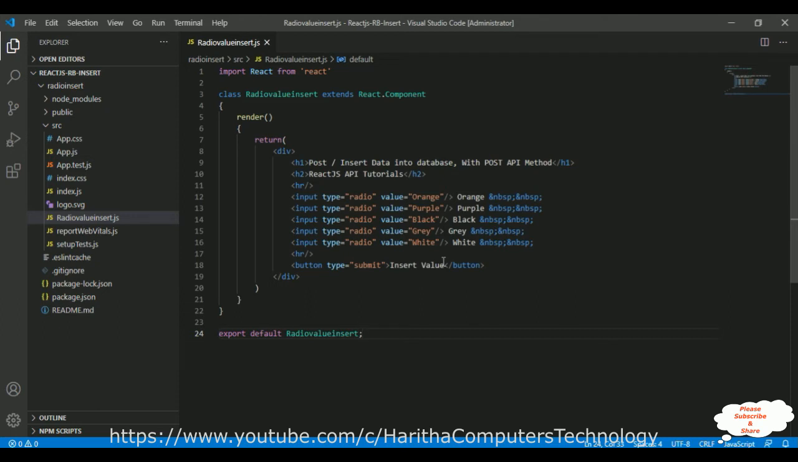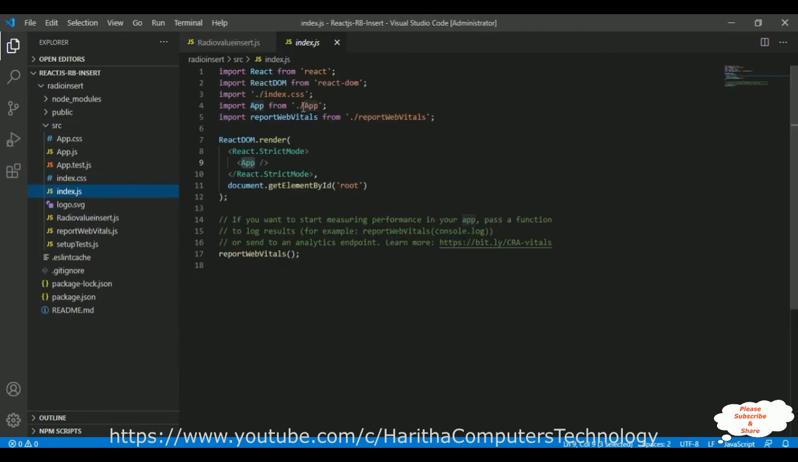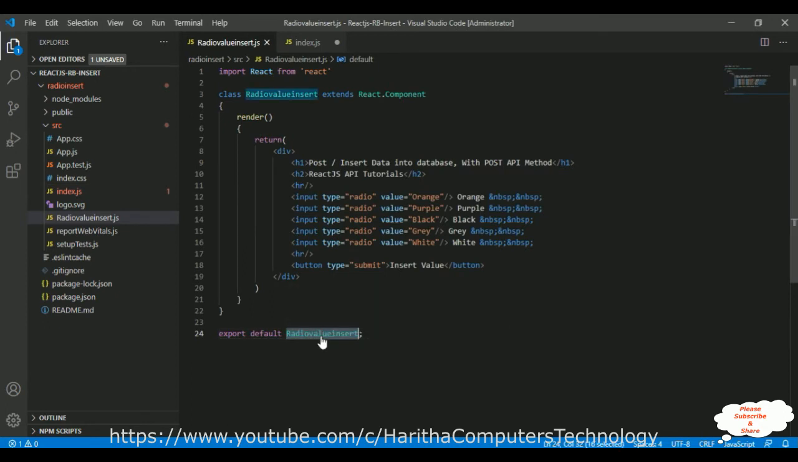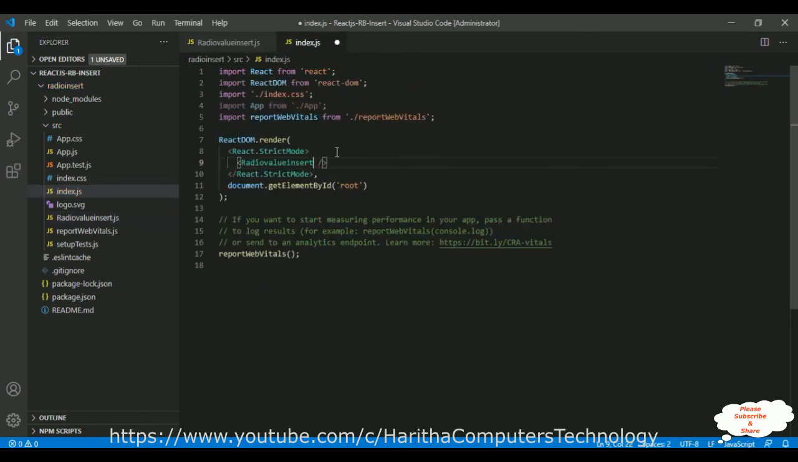Before running this application, we must configure our component in the index.js file, and that index.js file is available in the source folder. See here the index.js file, open that one. If you notice, the index.js file in the render method contains the app component, which is a default component. Now I don't want to render this app component, I want to render the RadioValueInsert component. So let's copy that one and paste here, and also we need to import the component in the index.js file. That's it. After that, let's save the application.